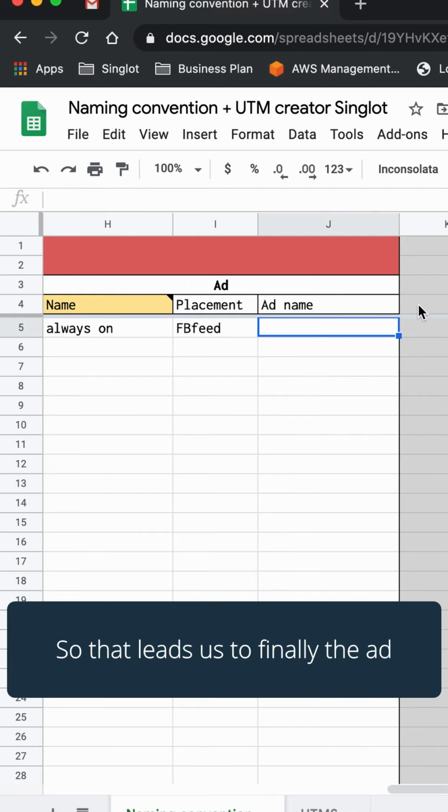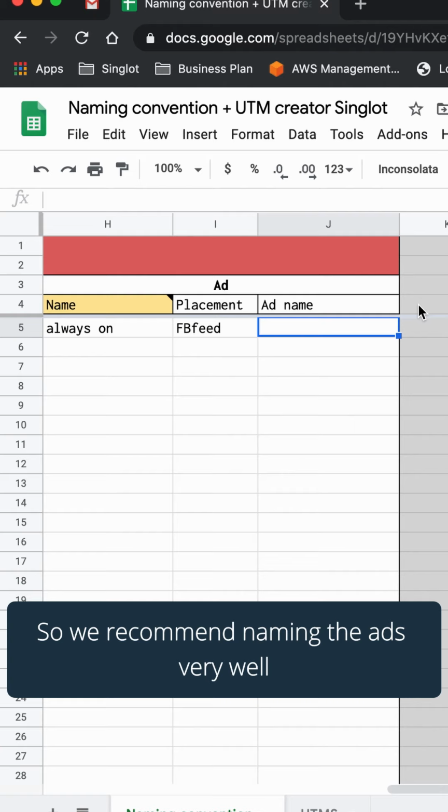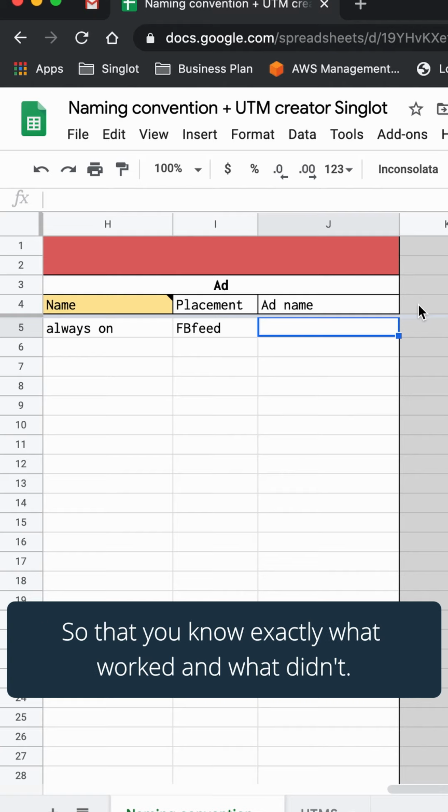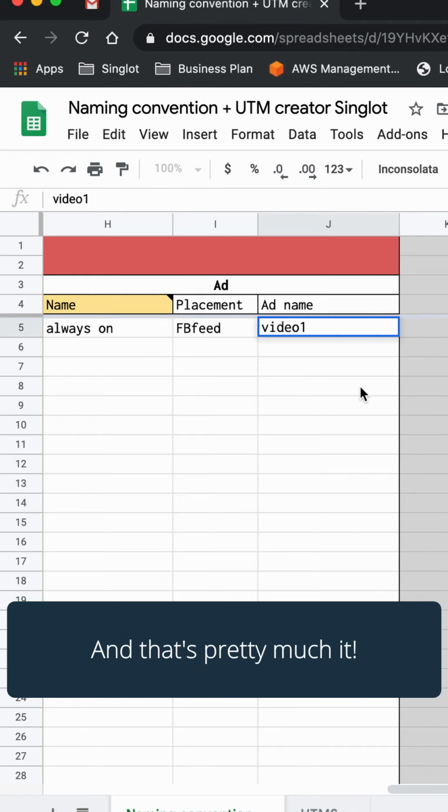So that leads us to finally the ad. And here's where you're going to add the name for the specific ad. This is particularly useful when you are doing a lot of A/B testing. So we recommend naming your ads very, very well so that you know exactly what worked and what didn't. Another pro tip is to name the ad with the same name that you've given your file. So we're going to call it video 1. And that's pretty much it.